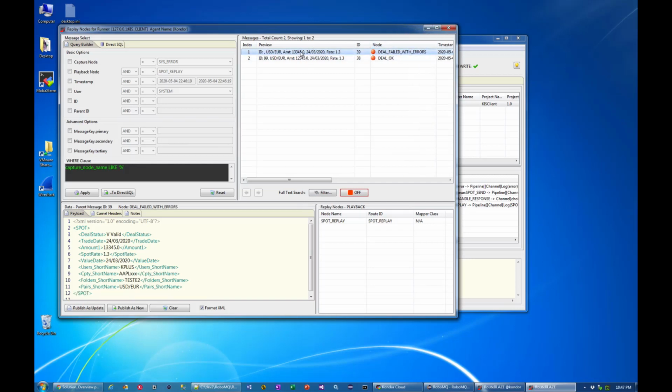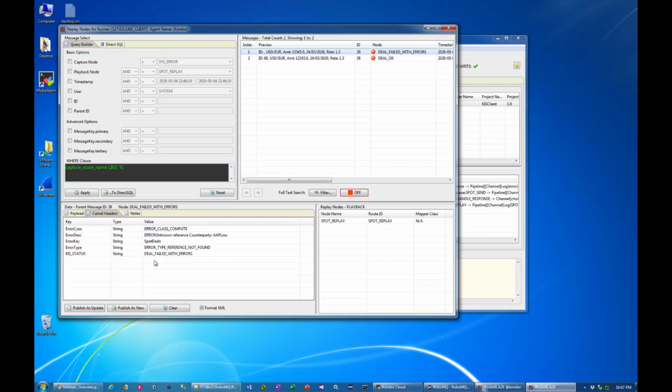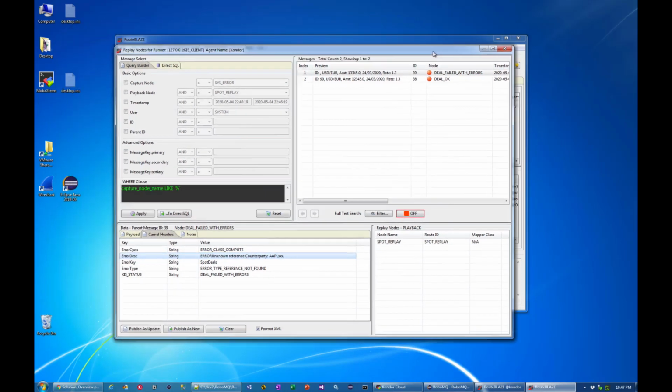So let's take a look at that deal. There's no deal ID in this one because it didn't go in. And if we look at the camel headers, we can see the type reference wasn't found. Unknown reference counterparty AAPL XXX. So that's picked up an error that was generated by the API because the data that we sent it was invalid.